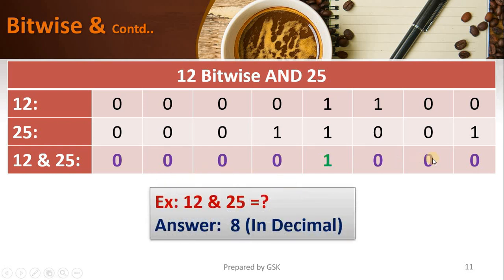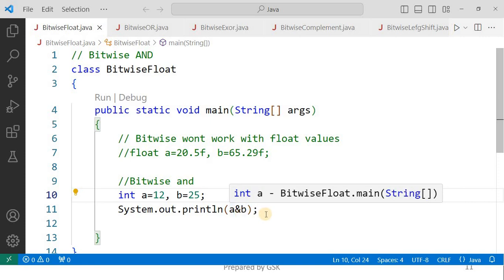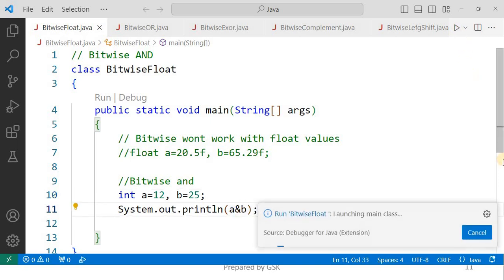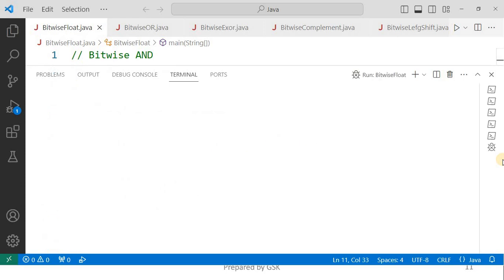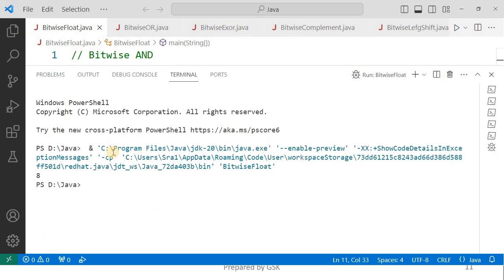After converting this binary value into decimal, the final value is 8, that will be displayed as the result of this one. See this example program to implement bitwise AND. See here, int A = 12, B = 25. I just want to print A bitwise AND B. Let us execute this. Now you can observe, as we discussed, the output is 8.